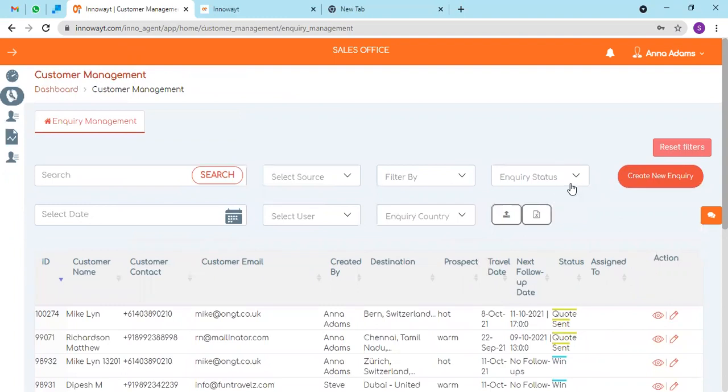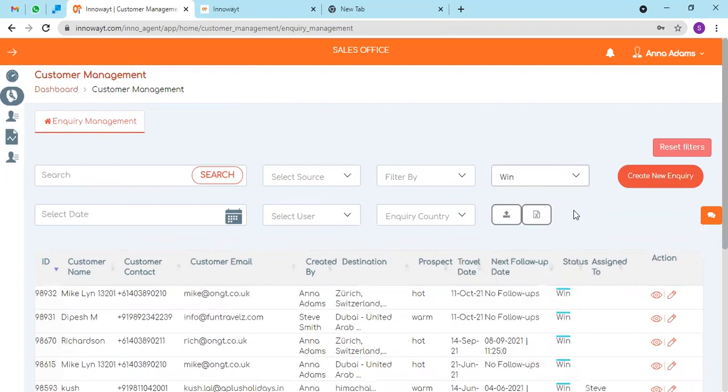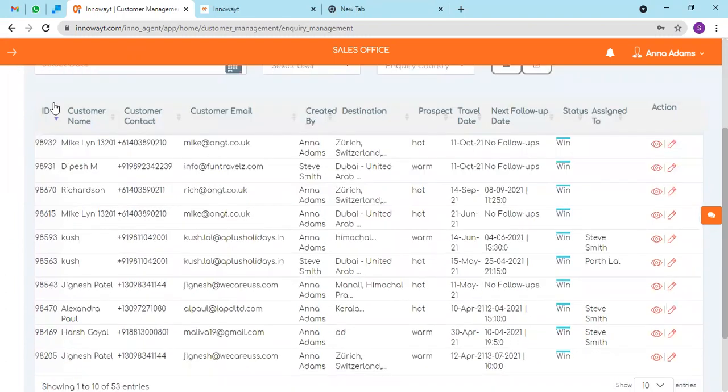You can segregate the status wise. For example, if you just want to see all your bookings, just apply a filter. When you click on Win, you'll be able to see all your bookings here, including the basic details from here itself, like inquiry ID, customer name, contact number, email address, created by whom, what's the destination, what's the prospect, what's the travel date, what's the next follow-up date, status, whom it is assigned to, who's working on it, and actions that you can take on it.